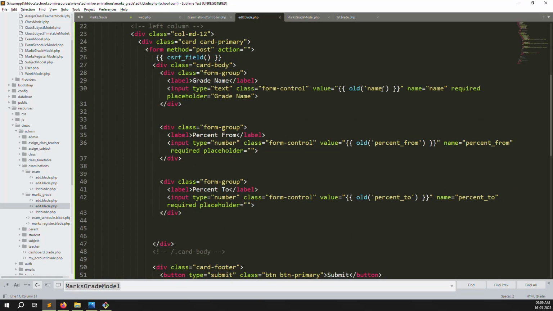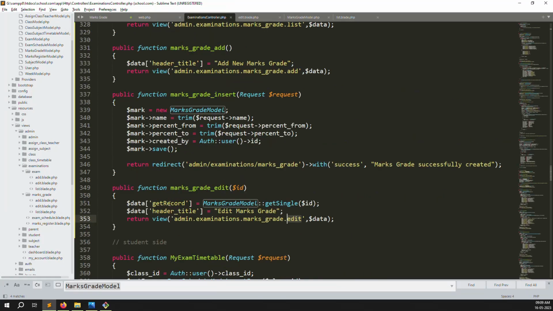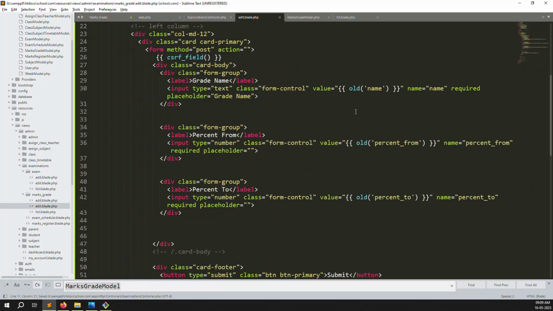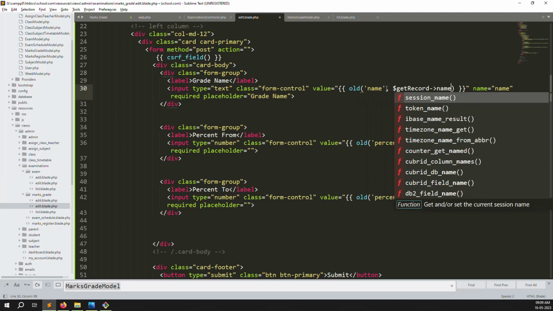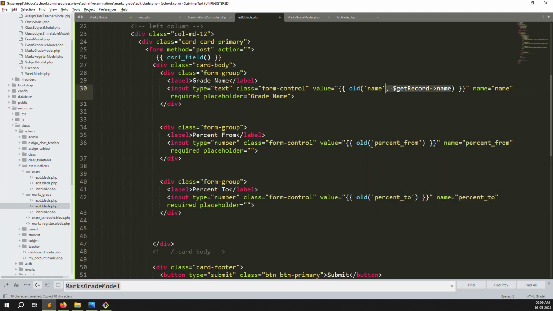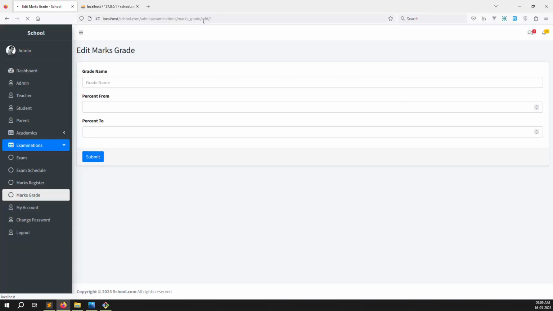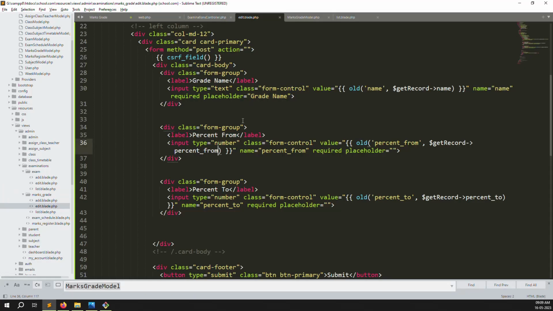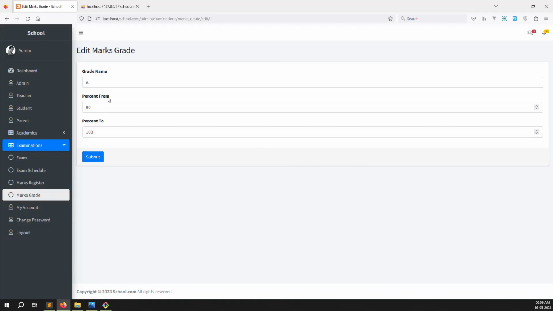So let's set the values, whatever value is received inside get record. So simple, just comma name, and you can do the same thing here, and also here just change to percentage to, and also you can change here percentage from. Just go back again, refresh the page, so you can get the data, you can see it again. Okay, so you can see 90 to 100.